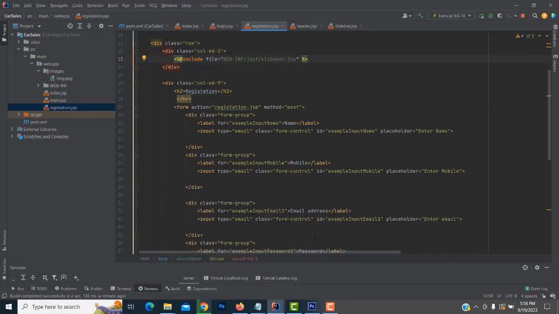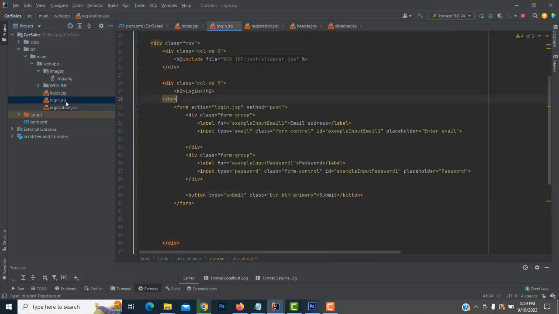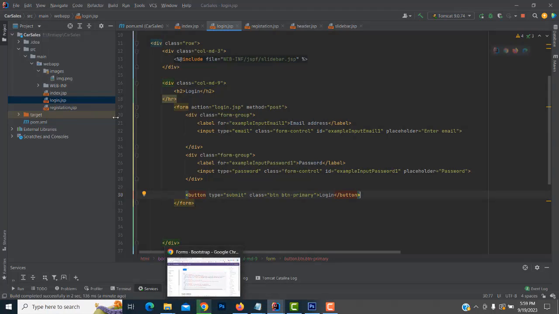Perfect. Now the things have been done successfully. If you have this button, this one is a registration, so change the text as registration. Login also we have changed as login. This one also login. Right, perfect. Now we have done the design part successfully. Now I'm going to go to another thing.